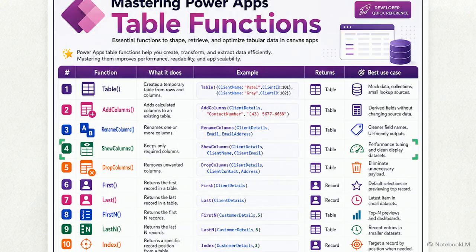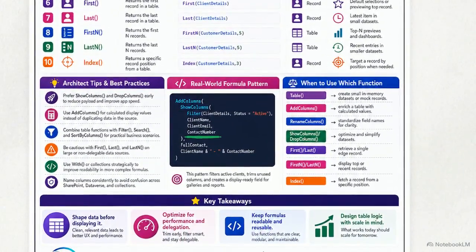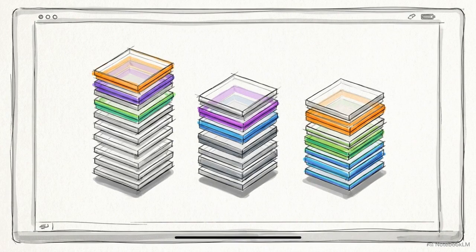Connecting to a raw SharePoint list pulls in unused columns, destroying performance. We want ShowColumns. Filter for active records and wrap that inside ShowColumns to extract only the exact 3 fields necessary. The moment you apply this formula, your table refreshes to show a clean, optimized dataset.